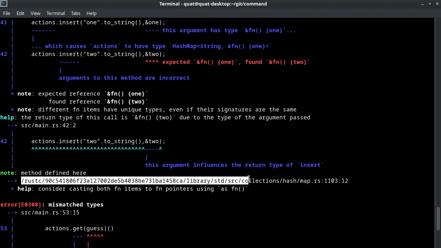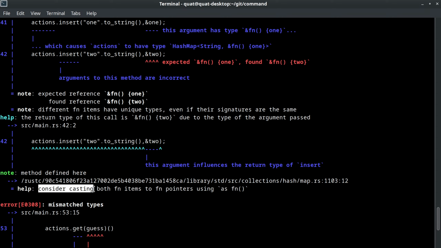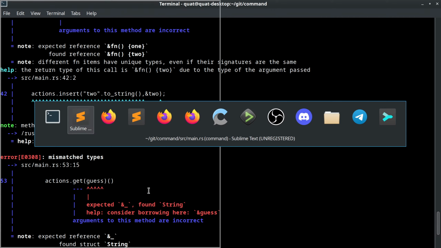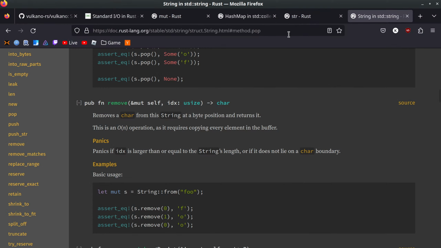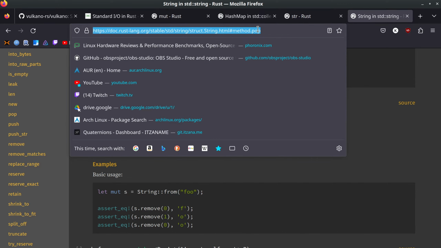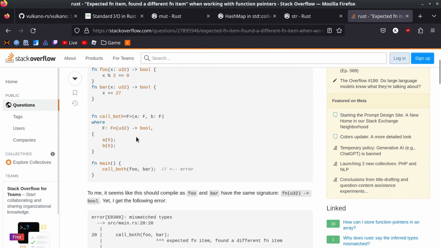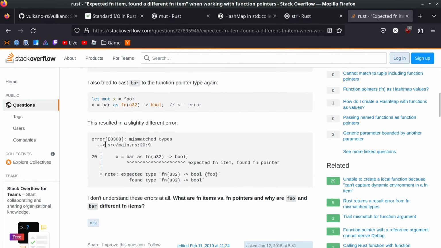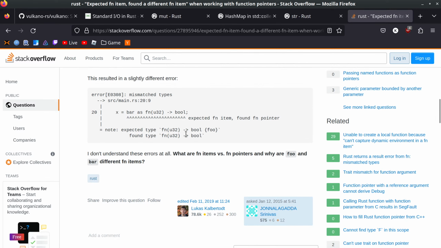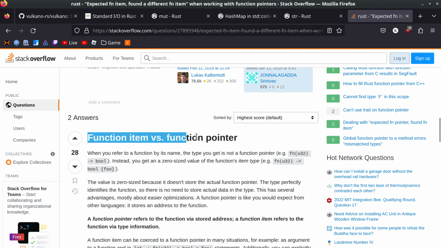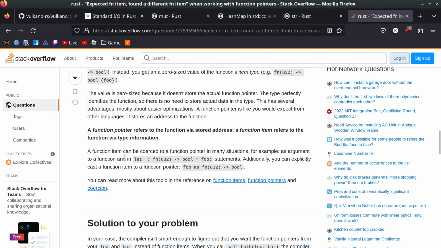Rust library. Consider casting. Hey, there we go. Casting both fn items to fn pointers using as fn. Let's do a Google. I'm gonna Google Rust. Yes, okay, thank you, Mr. Online Person. Okay.